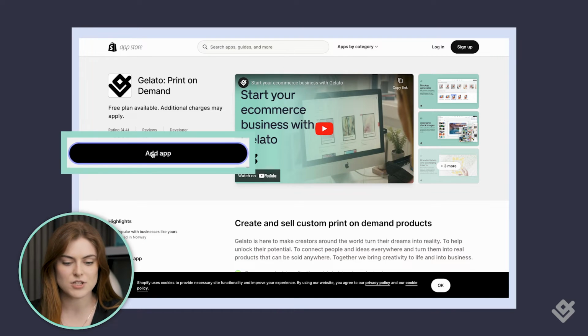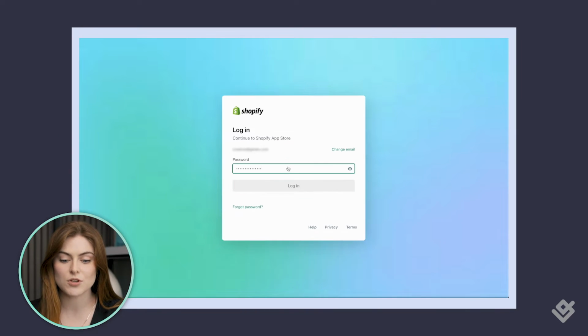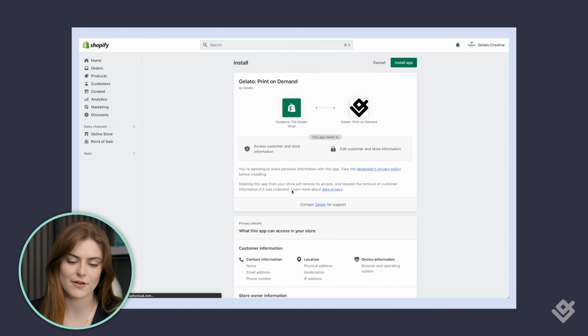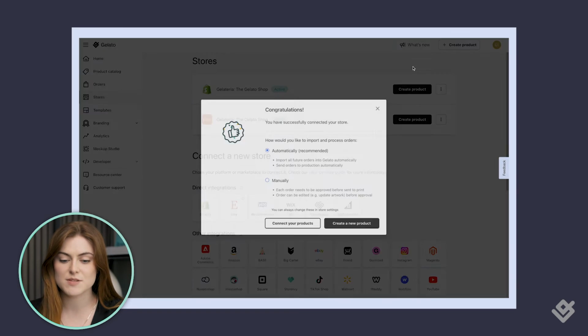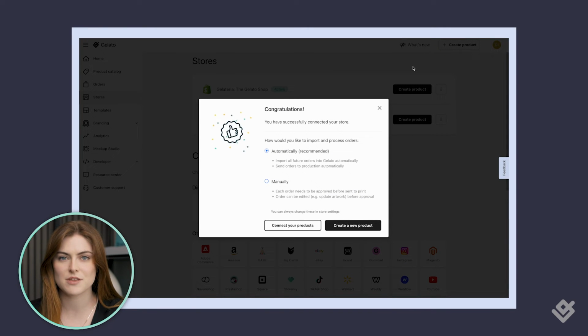Go ahead and log into your Shopify store and make sure to use the credentials you used to set up your Shopify account. Then, grant access to your Gelato account. This will allow the two platforms to communicate with each other seamlessly. Once you've granted access, you may need to refresh your Gelato dashboard in order to see your connected Shopify store.